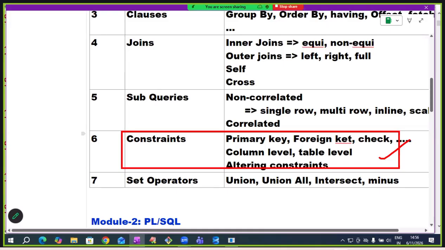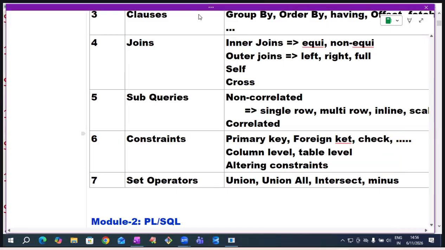Is it clear about constraints, sir? Online students, please confirm. Is it clear about constraints?